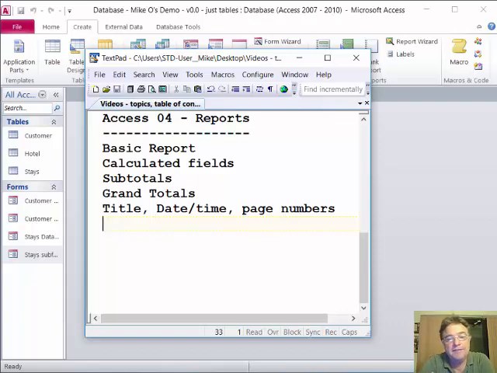Okay, so let's look at Access reports now. We'll look at creating a basic report, and then we'll look at adding calculated fields onto the report and subtotals. So we'll have subtotals for each customer, and we'll have grand totals for the whole report. Everything on the report is going to have a grand total at the end. And we'll look at adding titles and date and time and page numbers and things like that as well. Okay, so it's just going to be a fairly basic report with calculated fields and some extras.